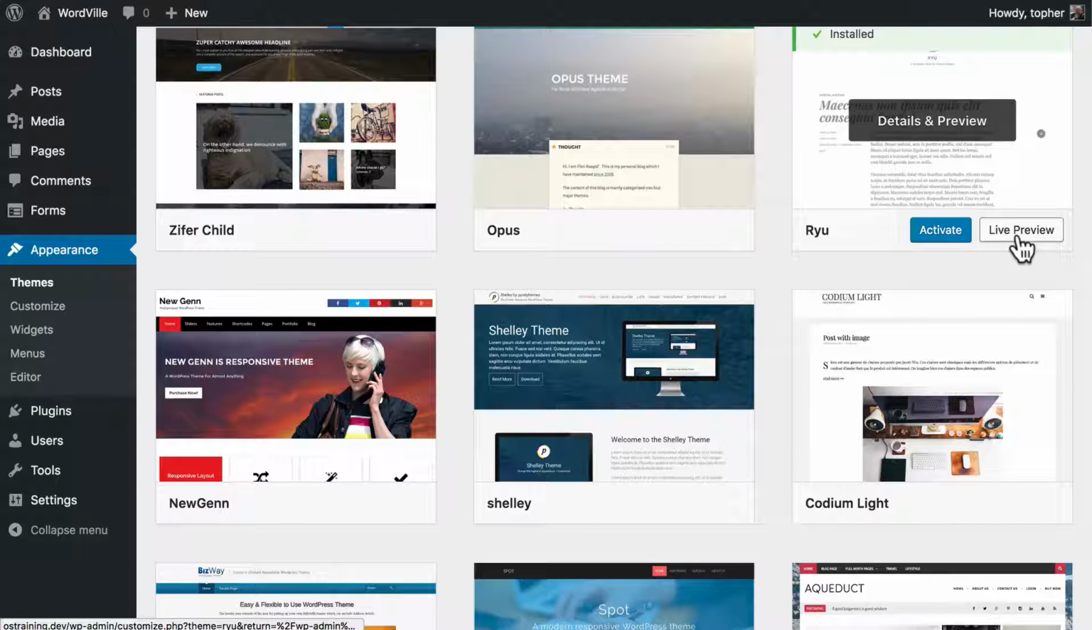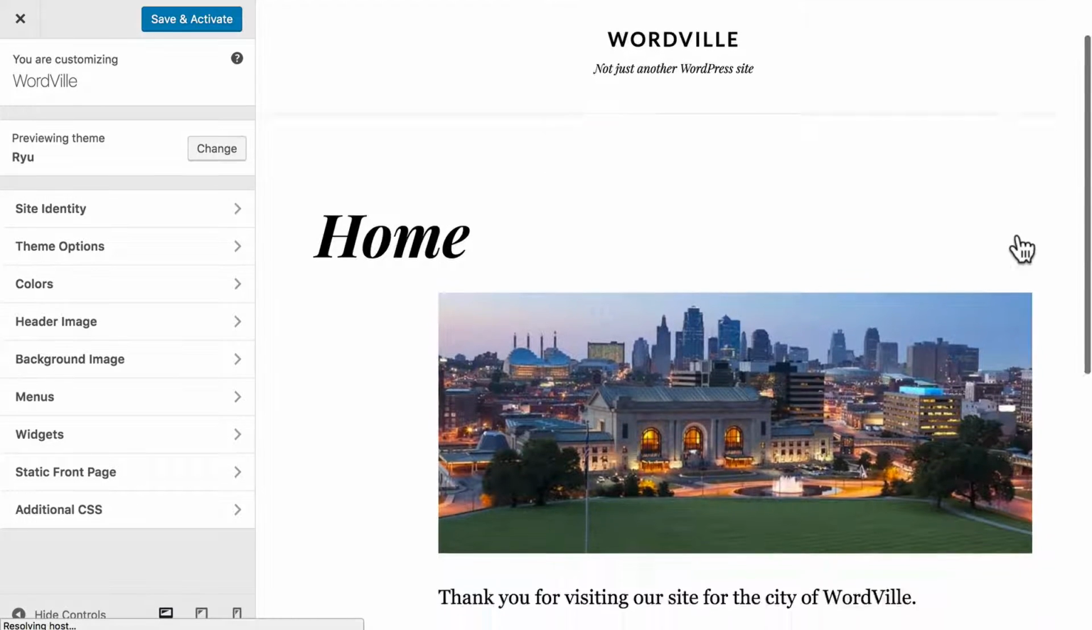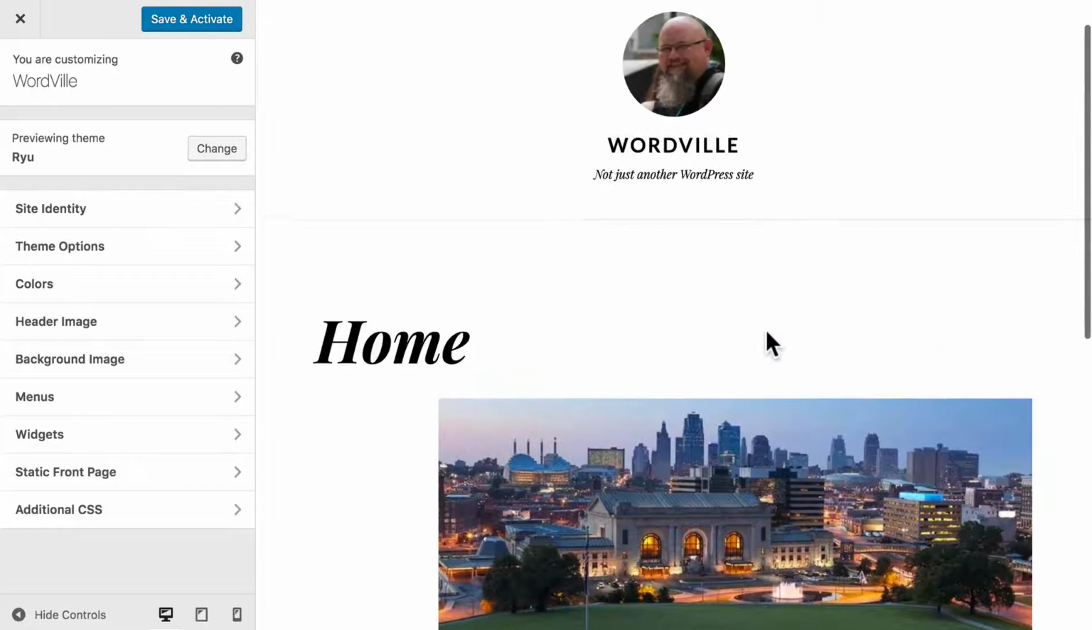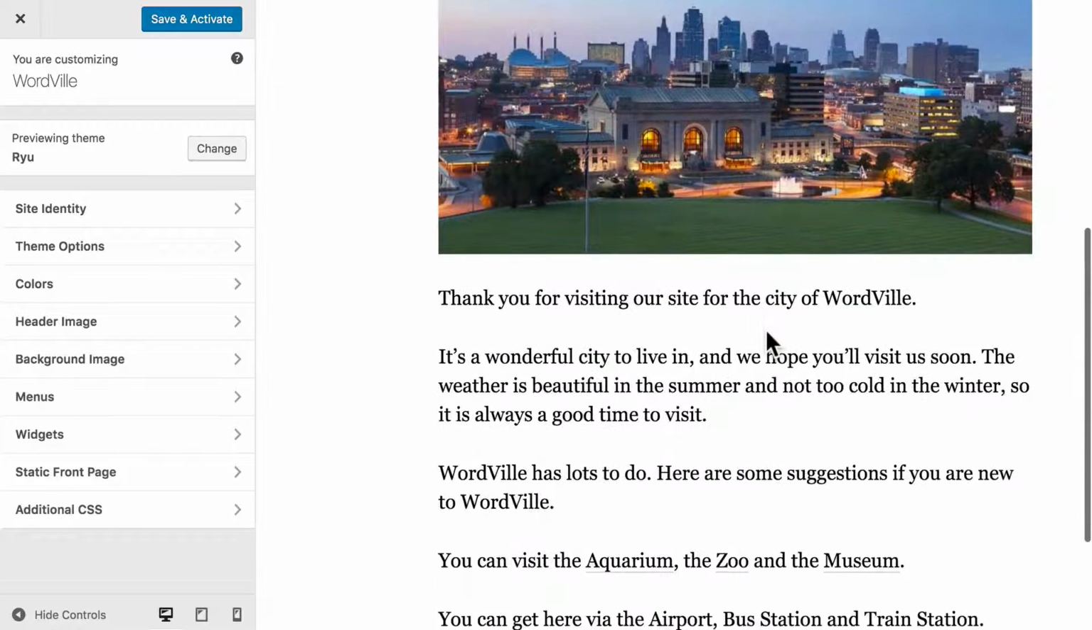But what's cool is that you can do a live preview here. And the nice thing about this live preview is that it actually uses your own content, as opposed to the content they had on WordPress.org. So I haven't actually activated this yet, but I get to see what it looks like. Over on the left here, we have something called the Customizer, and we'll look at that in just a moment.